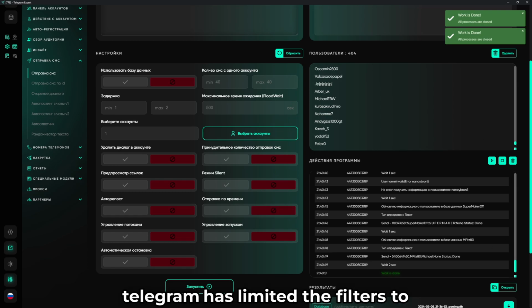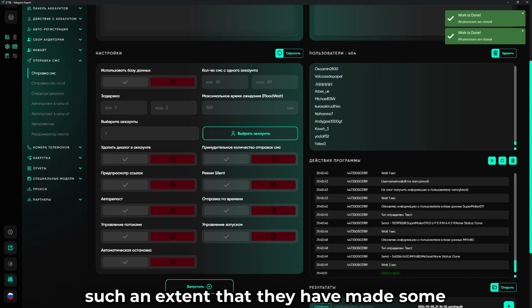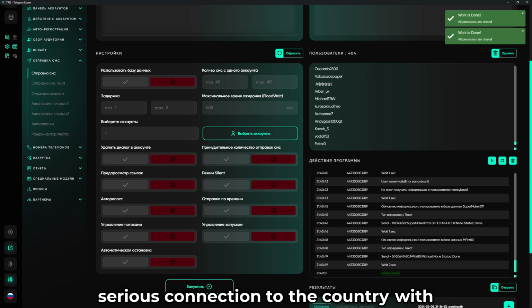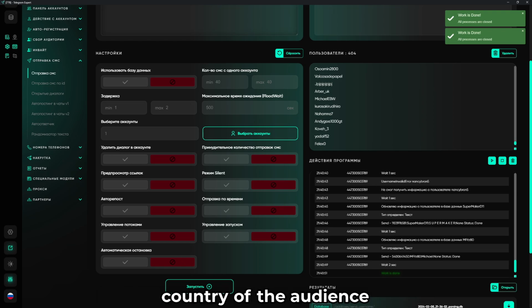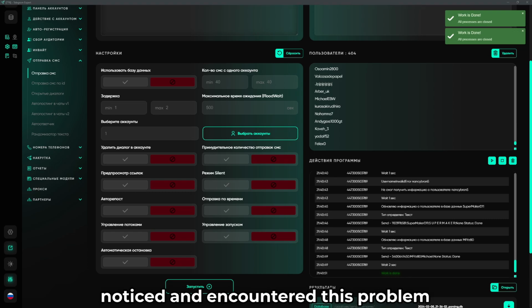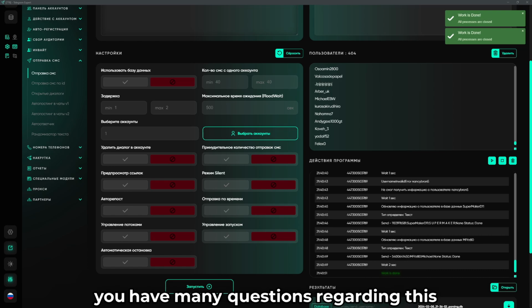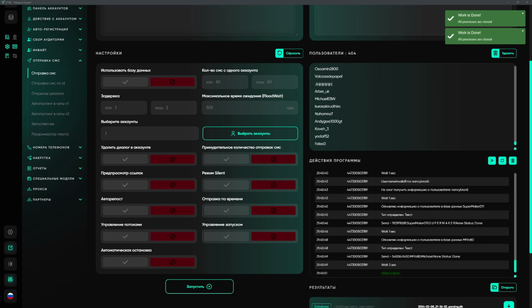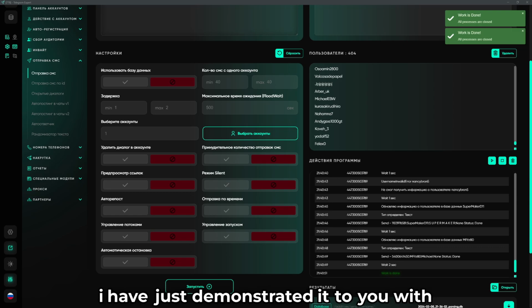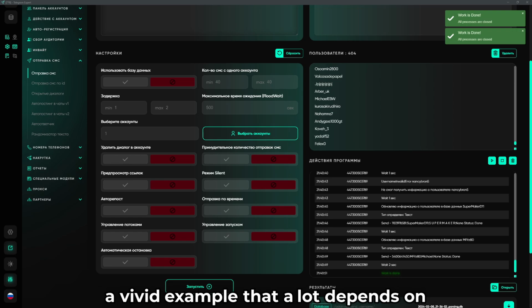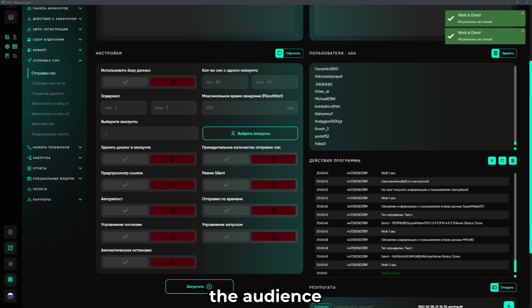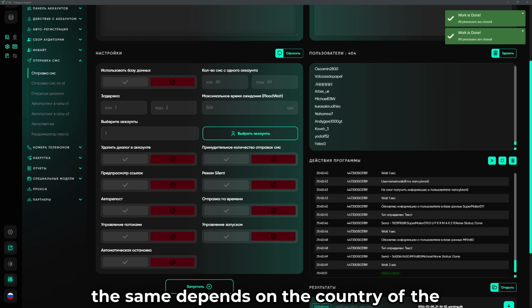In other words, Telegram has tightened the filters to such an extent that they have made some serious connection between the country of the accounts that are sending and the country of the audience. That is why recently, if you have noticed and encountered this problem, you have many questions regarding this PeerFlood error. I have just demonstrated it to you with a vivid example that a lot depends on the audience. Accordingly, the same depends on the country of the accounts.